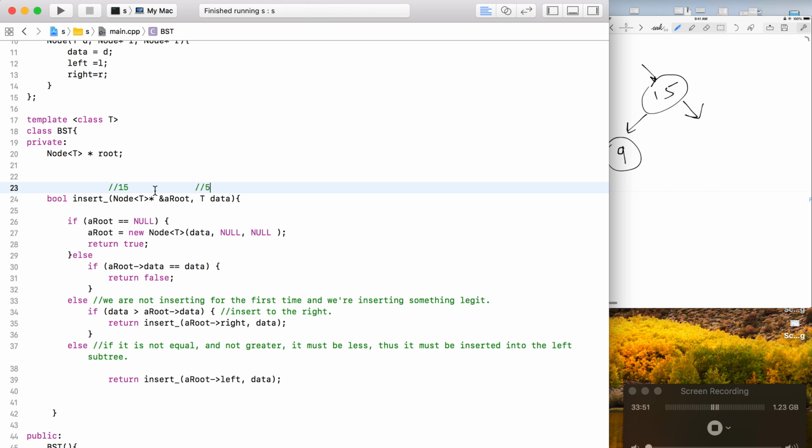Is the 15 that's coming in the root? Is this null? It's not null, but that's not going to work. Are they equal? They're not. Is the data greater than 15? No. 5 is less, so it's going to go left. But we're here again. This time this function is going to be called with 15's left.